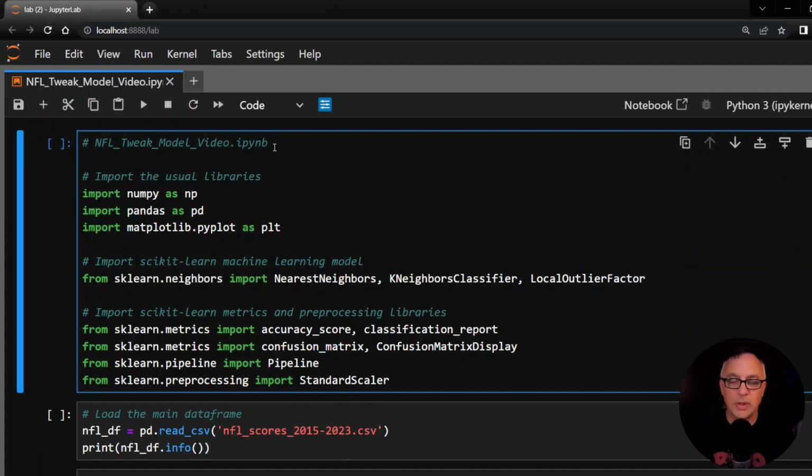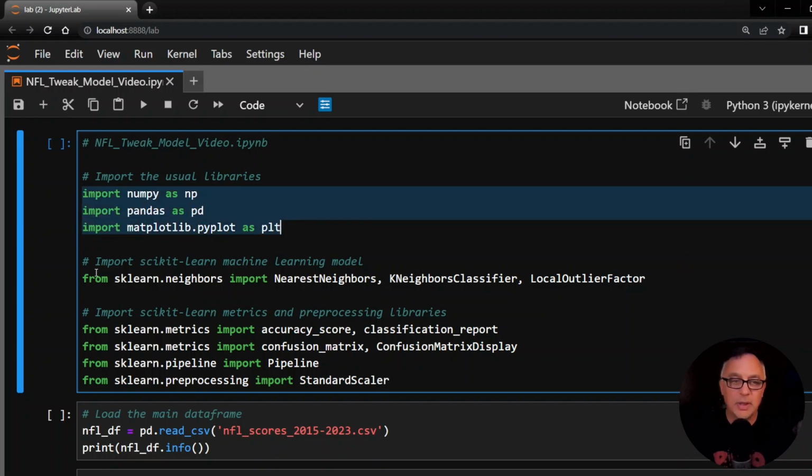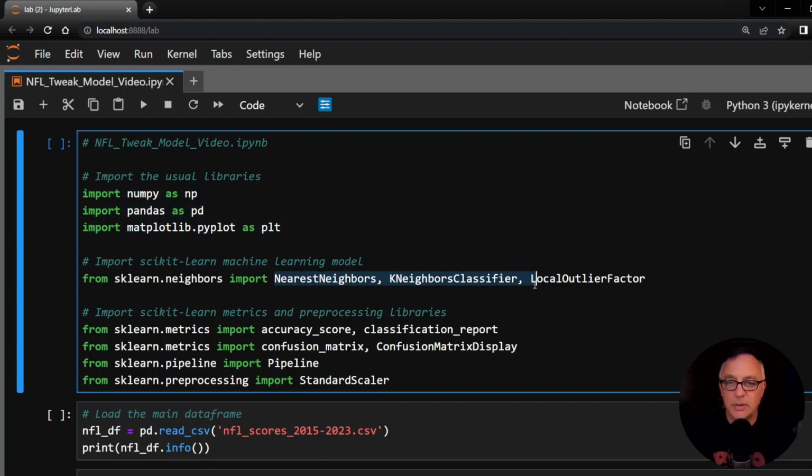Here's the code. Now, I'm just going to highlight the differences between this code and the code from the previous video. There's just a few changes here. First of all, in the imports, all these are the same. The NearestNeighbors and KNeighborsClassifier are the same. This is new: LocalOutlierFactor. This is the package, the code that's going to remove the novelty data for us.